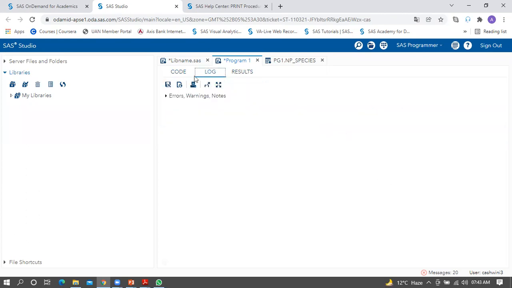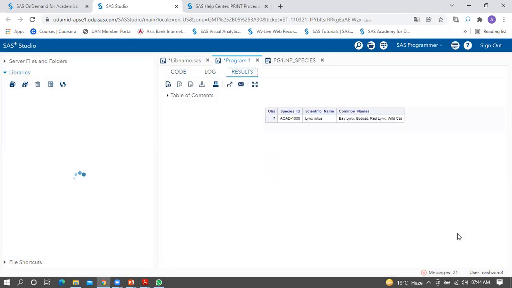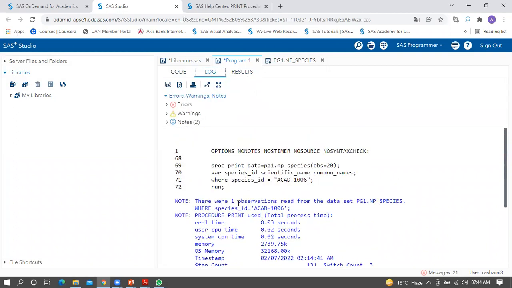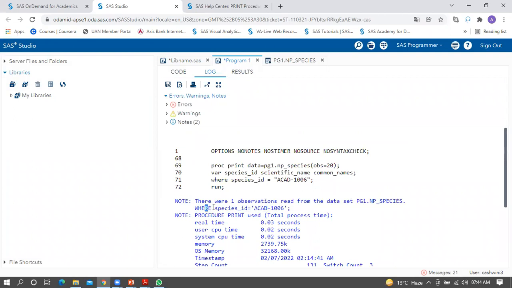So when I check my log window on the same species, after I submit this, understand your log. See, it's telling there was one observation read from your data, pg1.np species, where the WHERE statement was read, filtering or selecting the rows only on this subsetting criteria. Why am I using the word subset? Because from the huge table, I'm selecting only a few rows which are part of my original table. Hence, it is a subset. Correct? So it's subsetting the data on this condition.